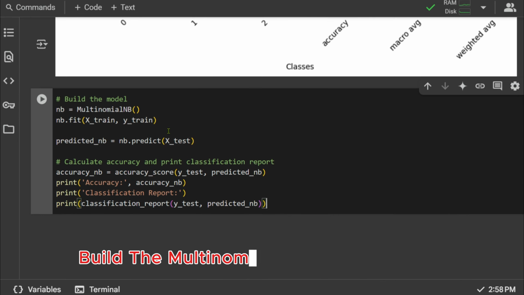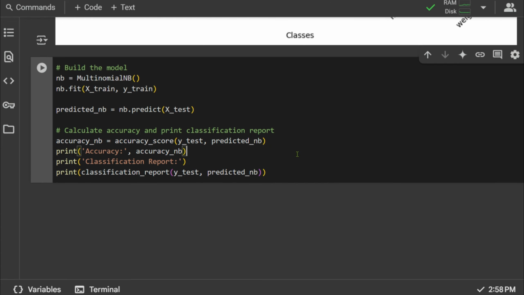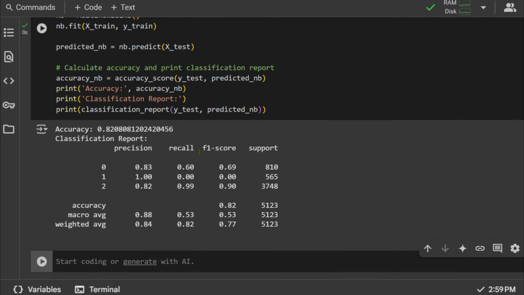Build the multinomial naive Bayes model. We train a multinomial naive Bayes model on the training data, make predictions on the test set, and evaluate its performance using accuracy and a detailed classification report. The model shows strong performance on positive reviews and fair results on negative ones, but fails to detect neutral reviews, leading to an overall accuracy of 82% with imbalanced class performance.